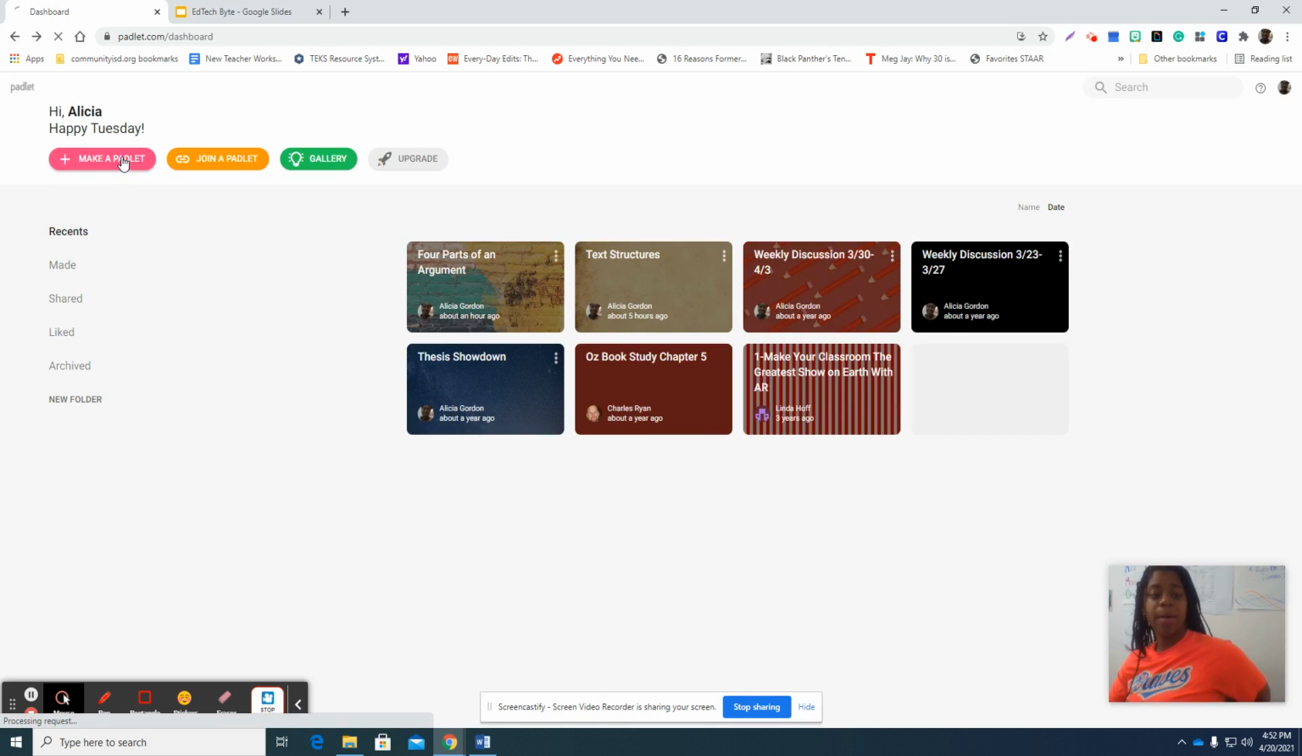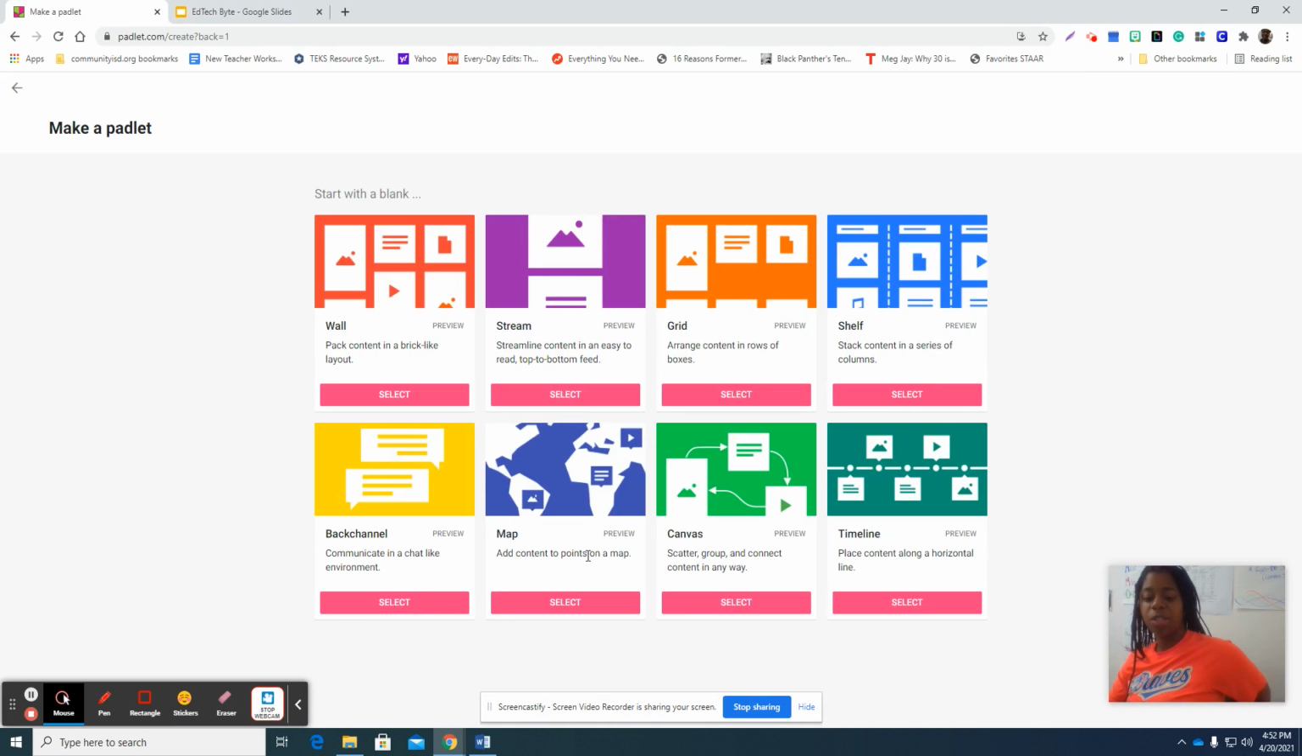So when you click make a Padlet, there are multiple Padlet options. You want to choose ones that are compatible with collaboration. Ones that I've used that are compatible with collaboration are grid, stream, shelf, and back channel. Those are the most collaborative when it comes to working with your students. They allow students to communicate, but there are also other features that I'm going to show you that allow your students to collaborate even more. So today I'm going to show you a little bit about Shelf.